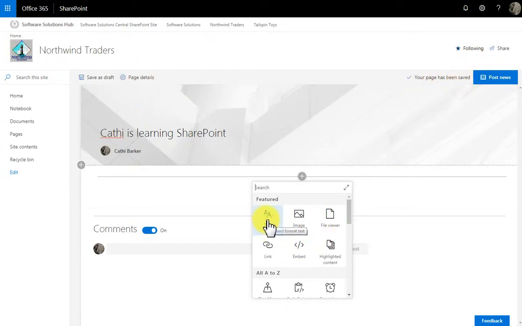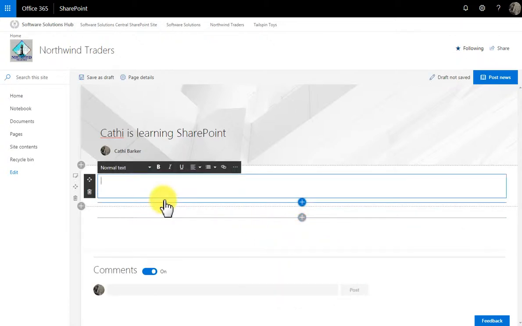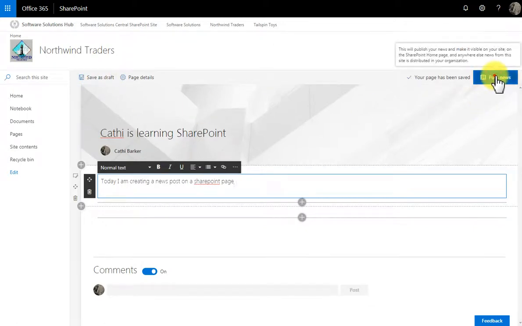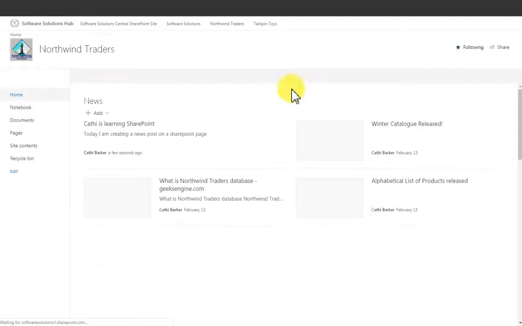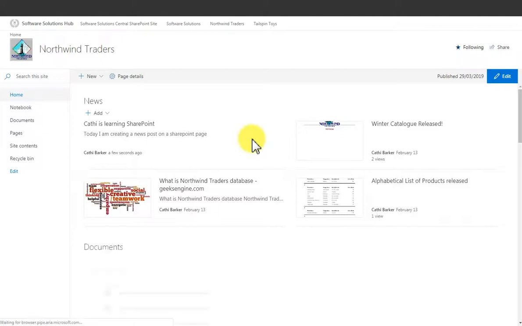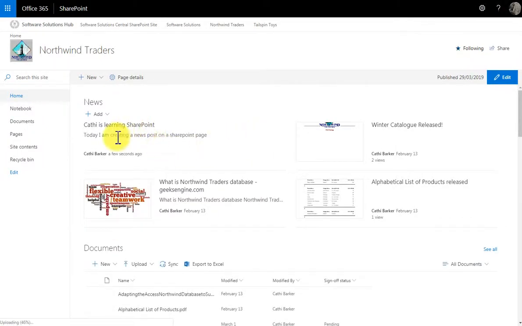So let's add some text to our page. I'll just click text, and now I can type whatever text I want to type. And when I'm finished, I can basically save this as a draft, or I can actually post my news. If I click post my news, it says it's publishing. It now tells me that it's been published, and if I wait, I'm then taken back to the home page in my SharePoint site, and here I can see my news, and I've added a news post.